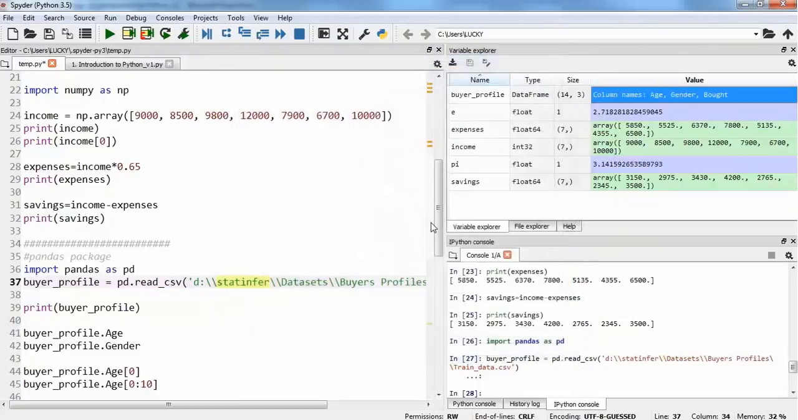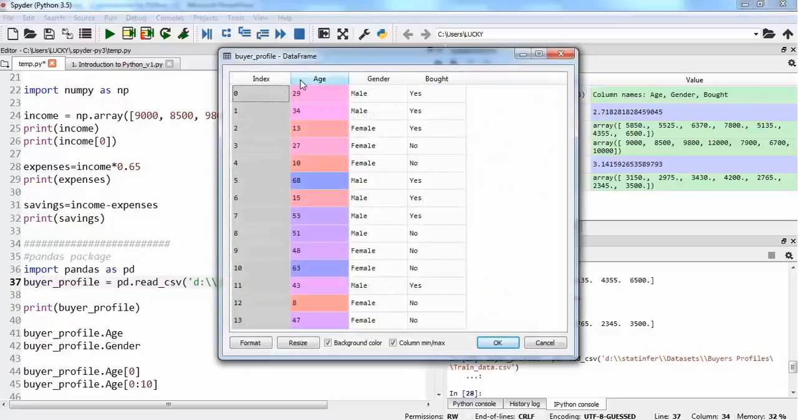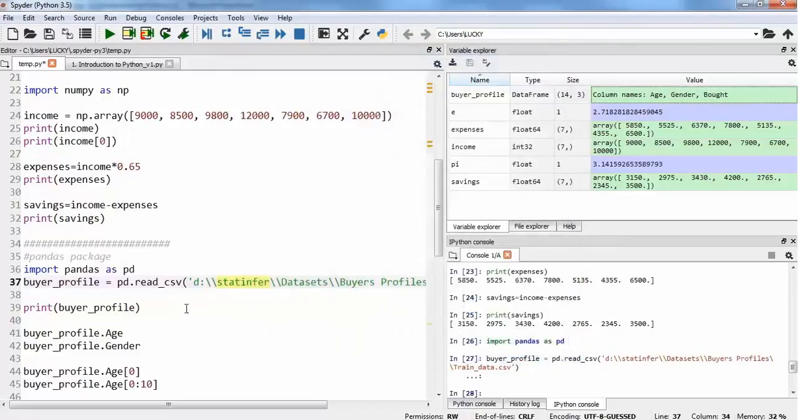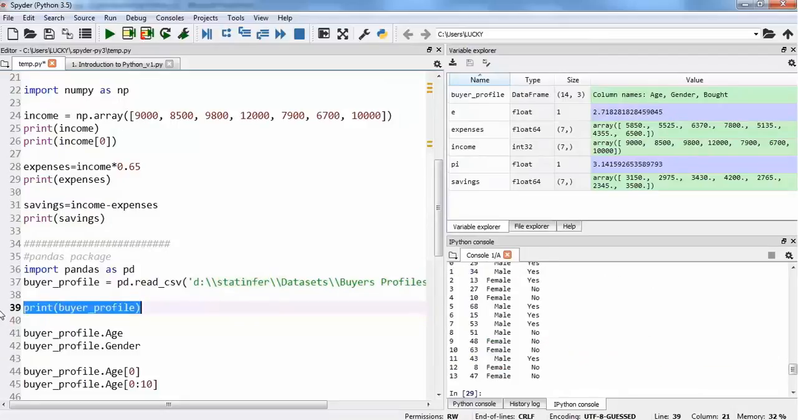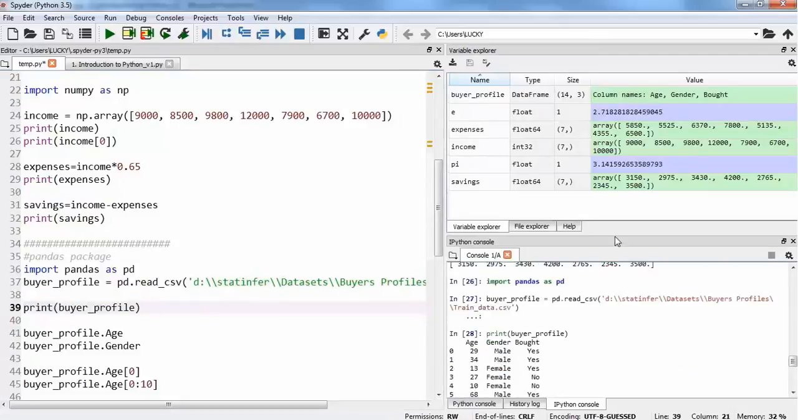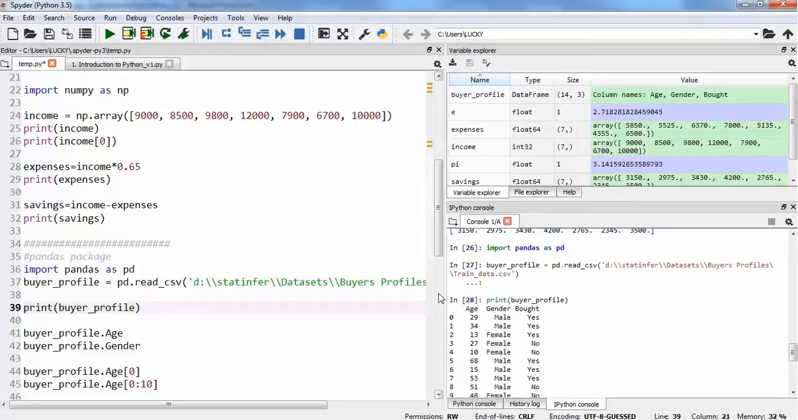I'm going to close it, and right now we can see that there are 4 columns: index, age, gender and bot. Index is a default column given by pd. We can remove it, and we will discuss it further in later videos or later sessions. If I want to just print the data frame, I can just use print, and we would be able to see the data frame in our console.